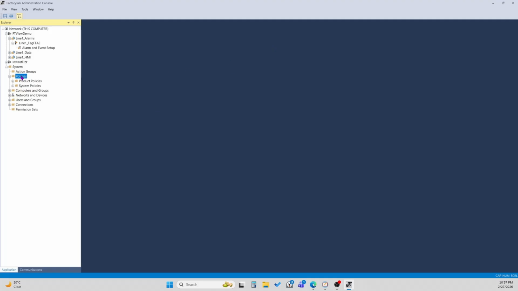You can see a separate HMI server added in the application area. This is one project, this is another project. In the demo project you can see line 1 alarm, line 1 data, line 1 image. One, 2, 3. This is three servers. FT View demo communication means FT View Linx, and line 1 tag FTA is a server name. They have given the server name line 1. You can give any other server name.